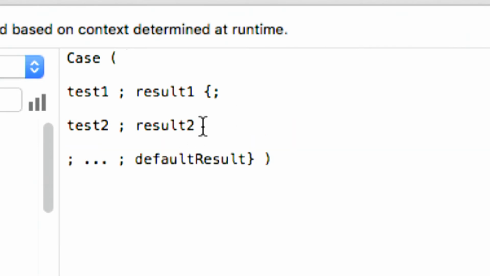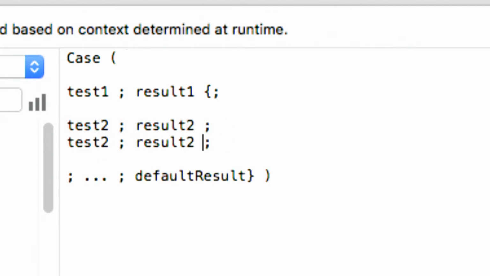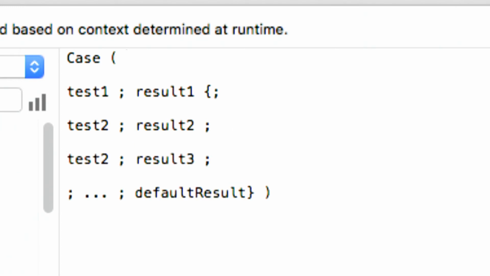Now, are you seeing it? We can have test 1, test 2, test 3, etc. We can have as many of these tests as we want, and FileMaker will keep going until it gets to true. And if it doesn't hit a test that's true, then we can put in some default result. So if it goes all the way through and doesn't get what we're looking for, then display this, or then use this value. That's what this means.